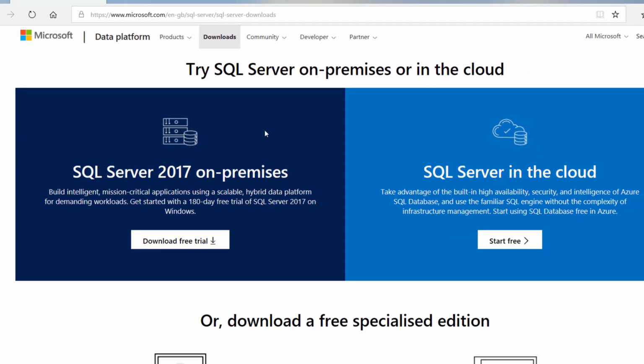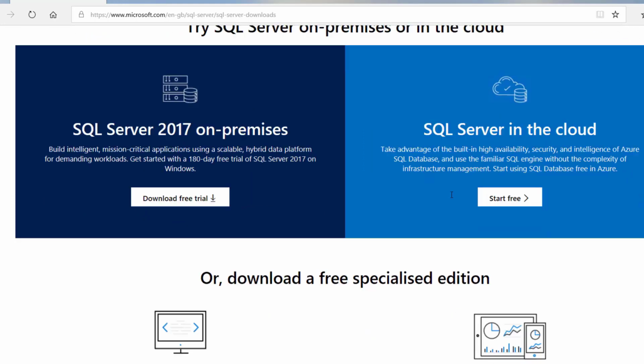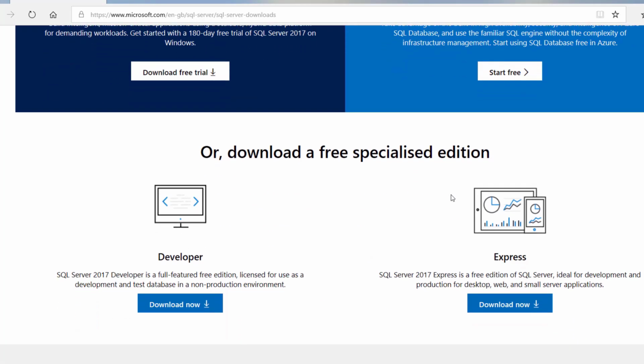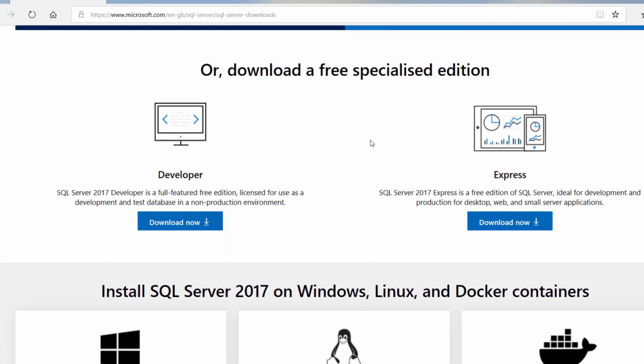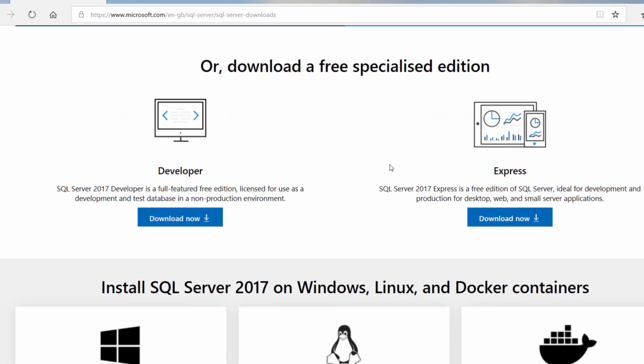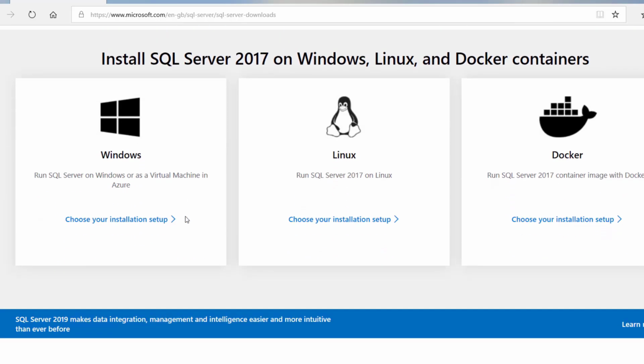Under the Download tab, we have the SQL Server on-premises and the cloud-based SQL Server. But what we actually need is the free specialized edition. Under here you have two options. You can go for SQL Express or you could go for the Developer option. You can actually go for any of these two free versions. You just go there and download the one that you need.